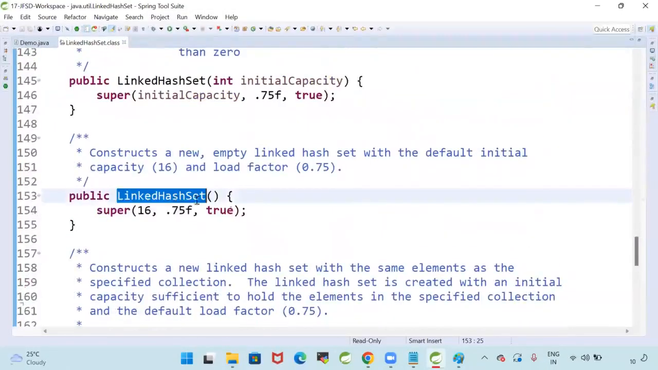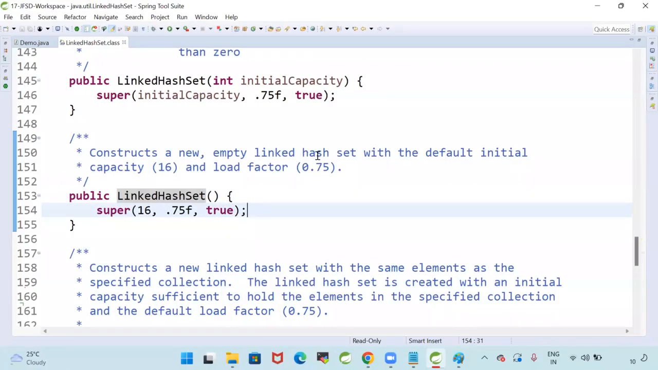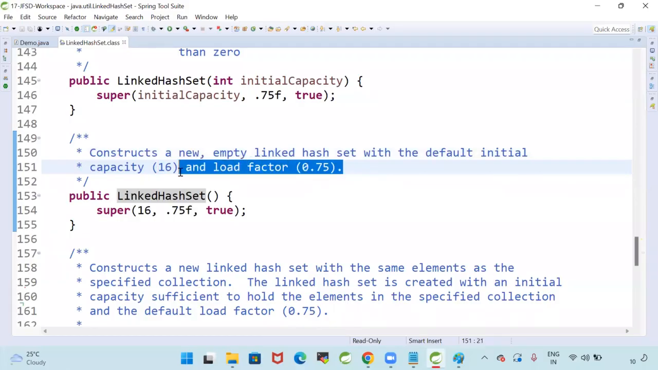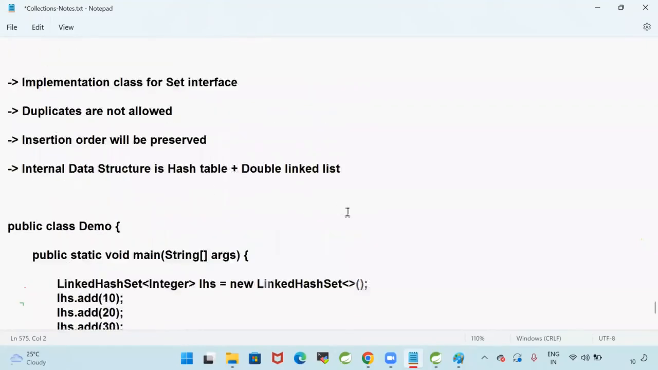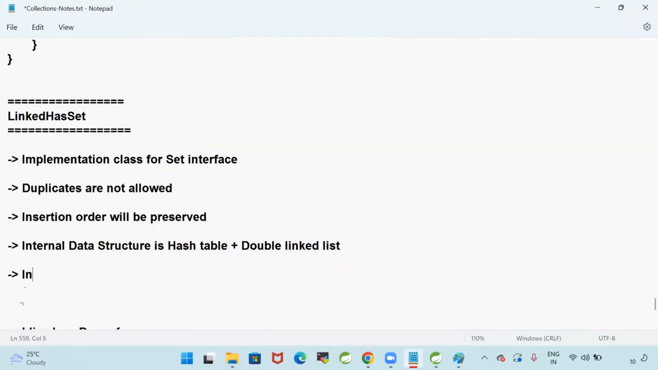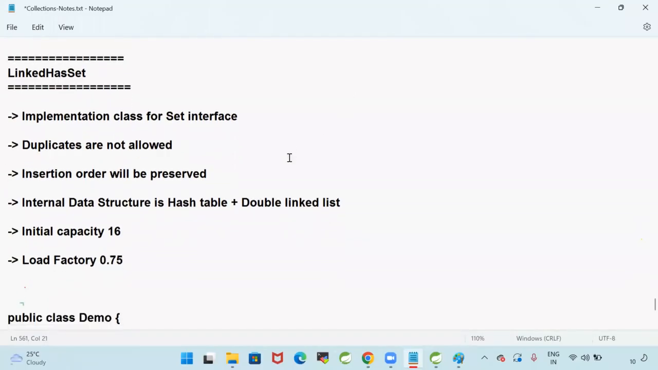Constructs a new empty linked hash set with the default initial capacity 16 and load factor 0.75. For linked hash set also, what is the capacity? 16. What is the load factor? 0.75. Initial capacity is 16, and load factor is 0.75.